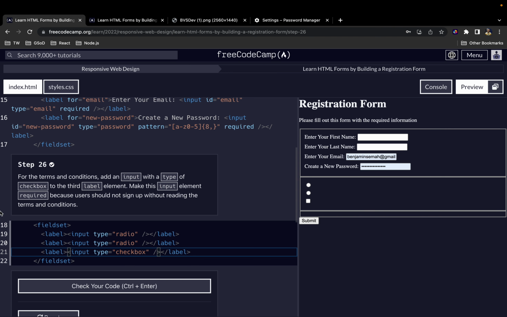Make this input element required because users should not sign up without reading the terms and conditions. Okay, so we just add a required attribute here, like so. All right, so if the user doesn't check this box here, they will not be able to submit their form.